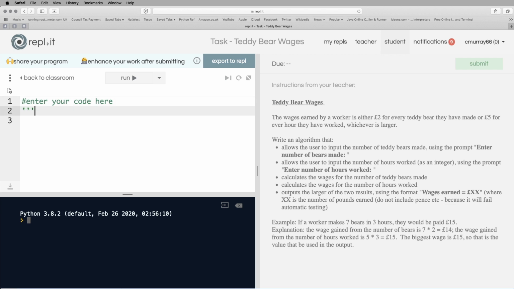Remember, block comments can be put in by putting 3 apostrophes or 3 speech marks in like that, and you can put your block comments in here where you could write your pseudocode solution. I'm not going to do that today. I'm going to go straight into the programming for this task.